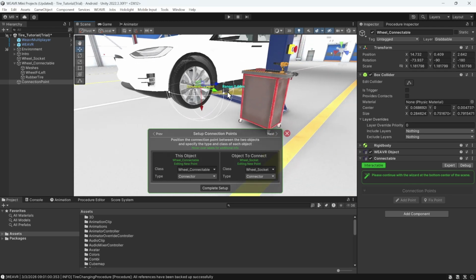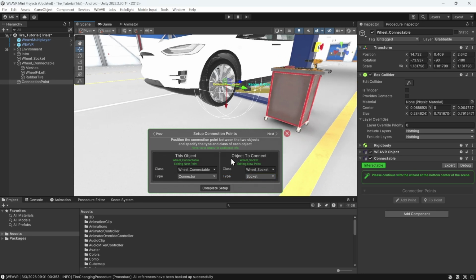Next is type. This defines whether the object acts as a connector or a socket. The connector is the object that moves towards the connection point. The socket remains stationary and receives the connector. It is important that you only grab and move the connector during testing.